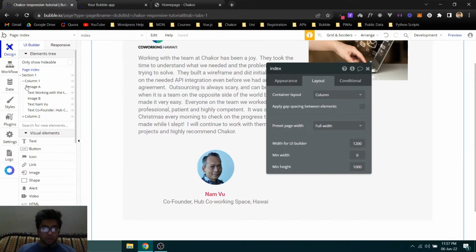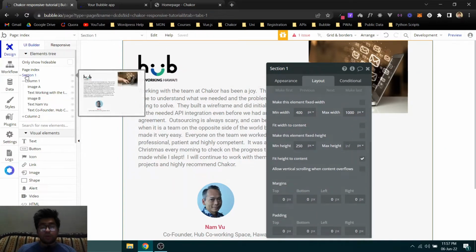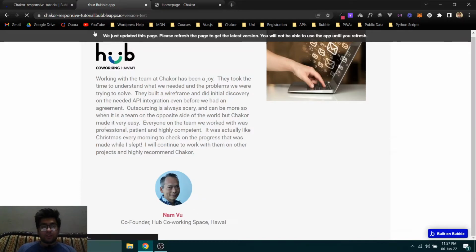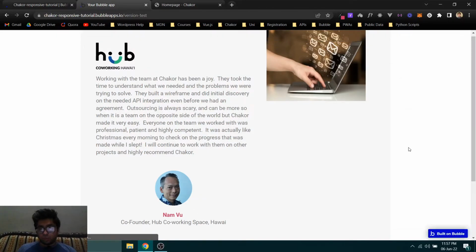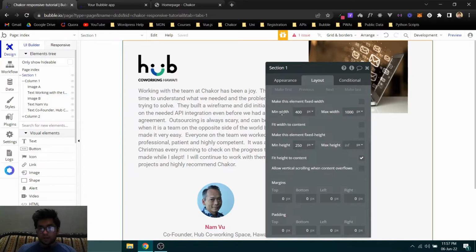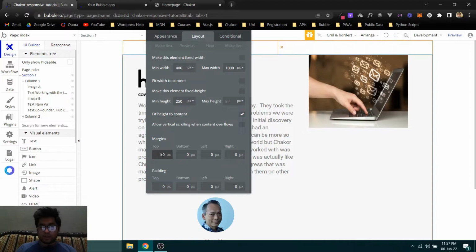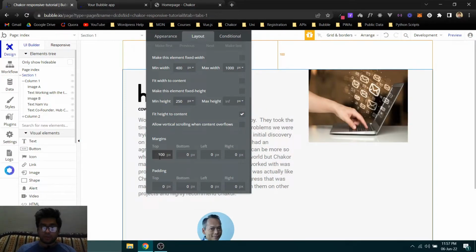And then what I want to do is give this whole section a space from the top, so we could see a clear difference between the page and this section. So I will select this section, and then I will come here and say that I need a top margin of 50, or I could say that I need a top margin of 100 pixels. I think 75 looks good.